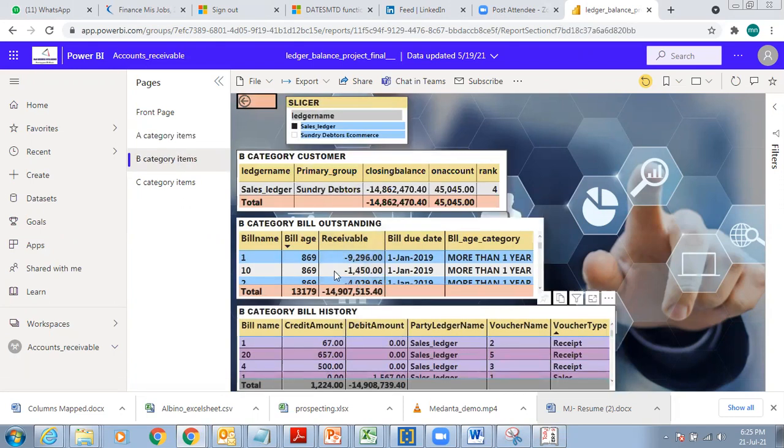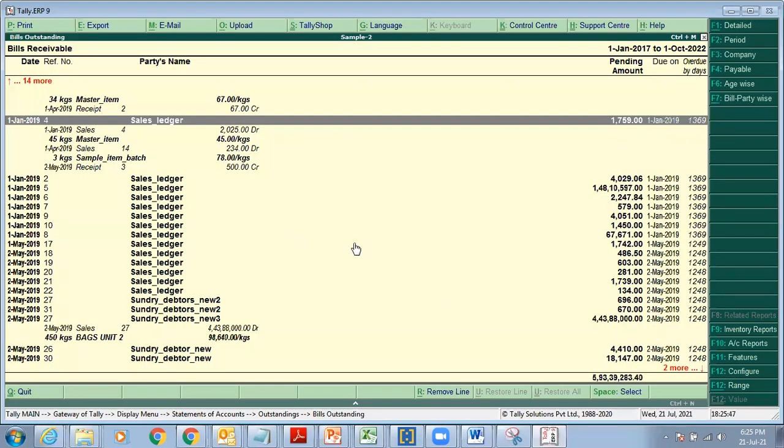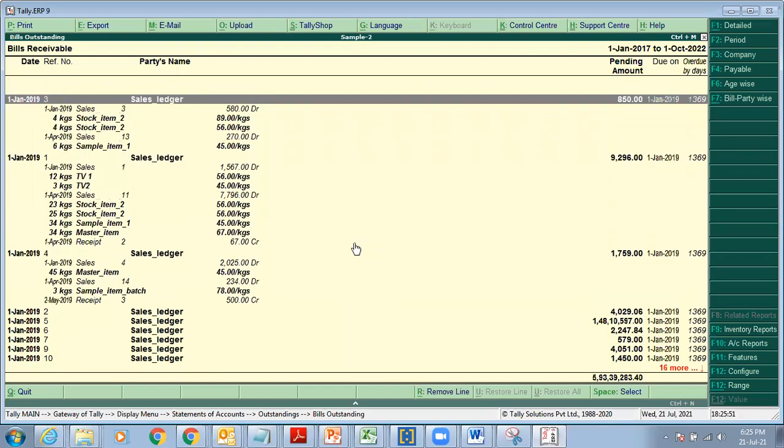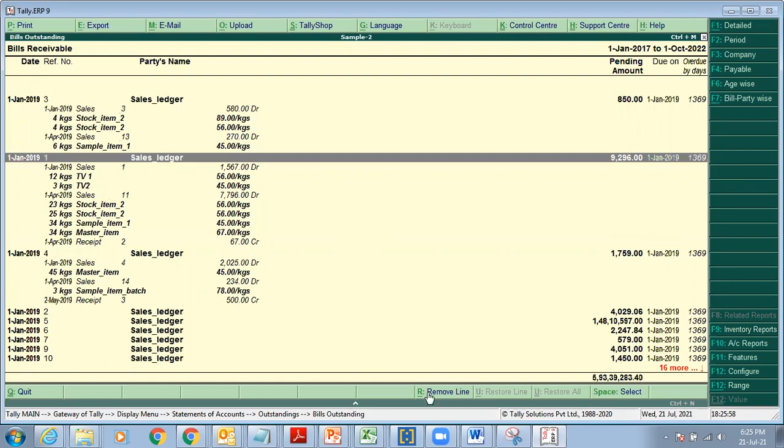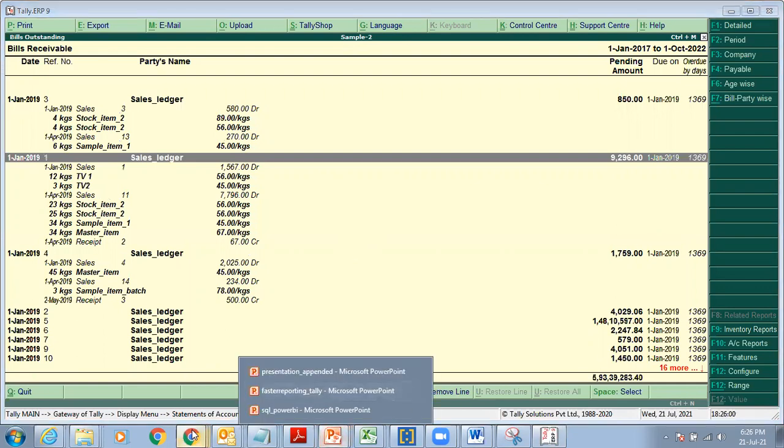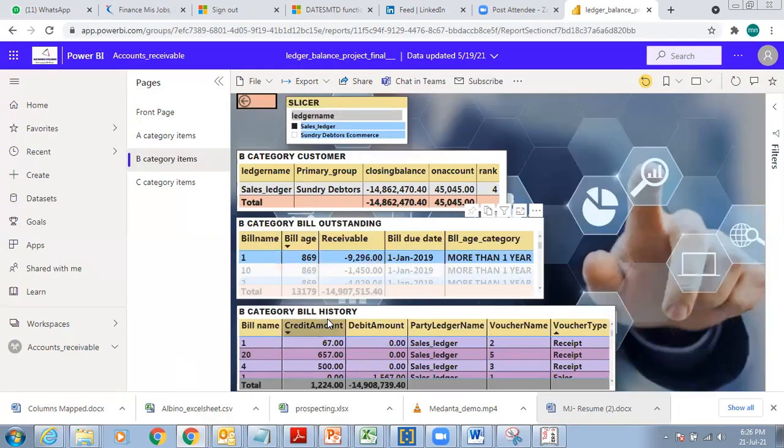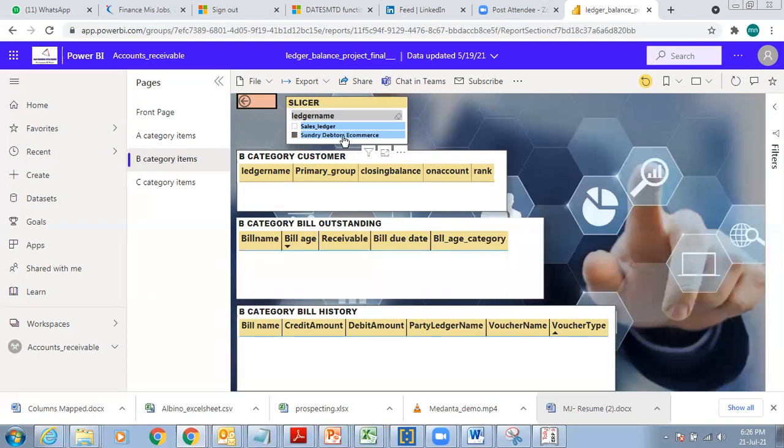So within the sales ledger, if you see, 9296. So bill number 1, which has bill age 869. This is 9296, right? Yes, sir. You see this? This is 9296, 869. Yes, sir. Correct. More than 1 year. Is it correct? And similarly, sundry debtors e-commerce.